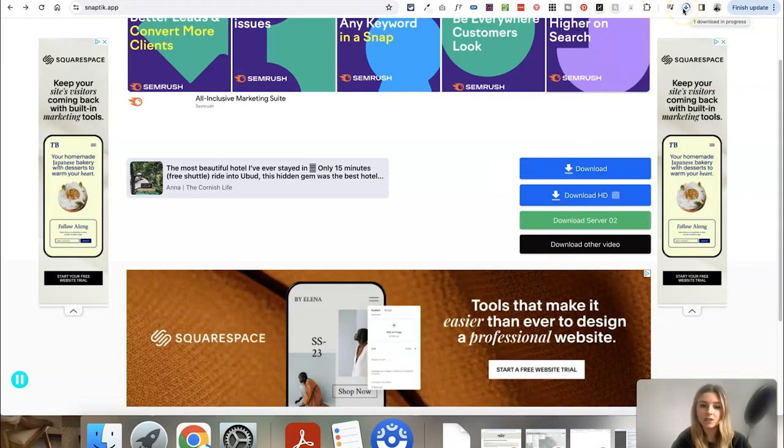So that is now downloading to my computer. This will all work on your phone as well. So you can just go to snaptick.app on your phone and tap download, and it will download into your phone.